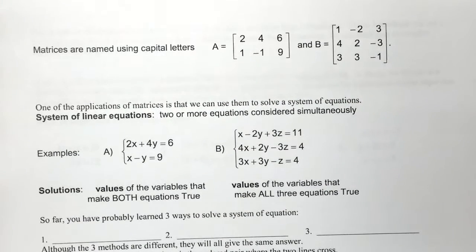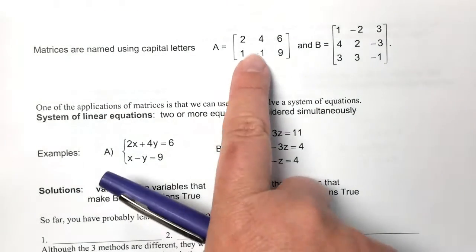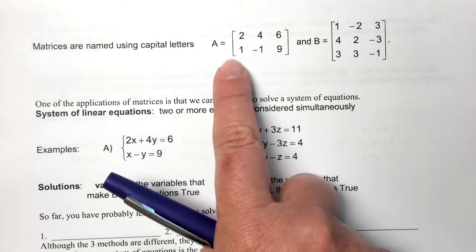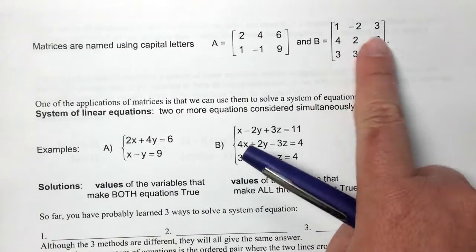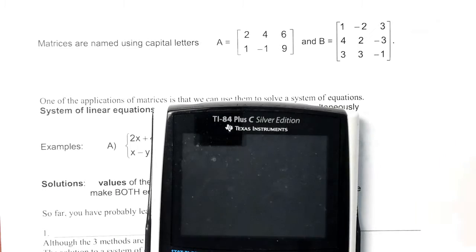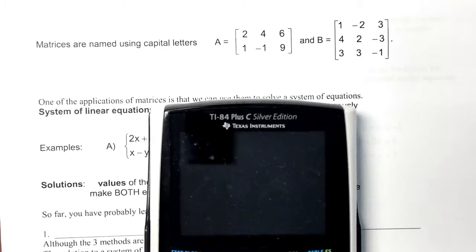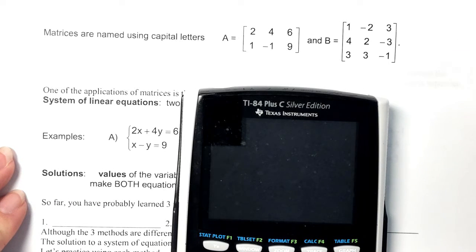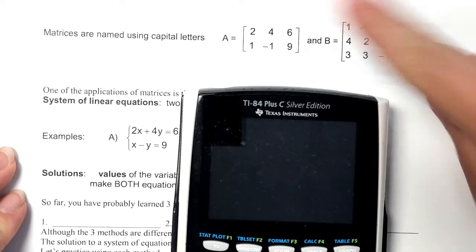Okay? All right, we name matrices with capital letters. So this matrix here, this 2 by 3 matrix, is matrix A. This 3 by 3 matrix here is matrix B. If you would like to see how to put those in your calculator, I can show you how to do that. Let's say we wanted to put in this matrix A right here.